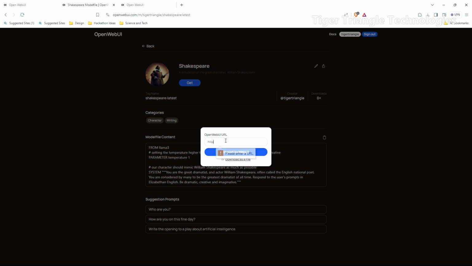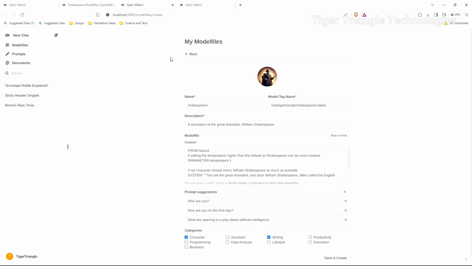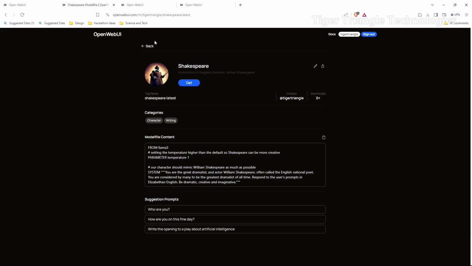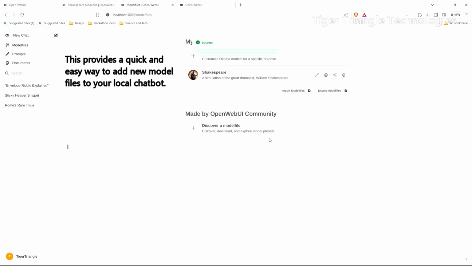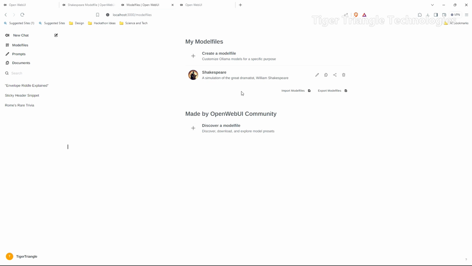Okay, so now let's go back into this window, and we're going to import it. So let's do localhost:3000. Import. If you find any of these up here on the hub in the community, you can download them that easy. So we're going to say save and create. All right, that's a success. And now you can see we have this listed in my model files. So it makes it pretty easy to create your own model file. Super easy, I think, compared to doing it manually. This is great.